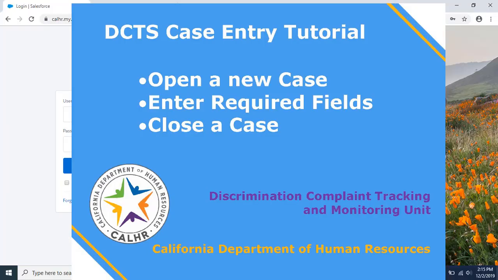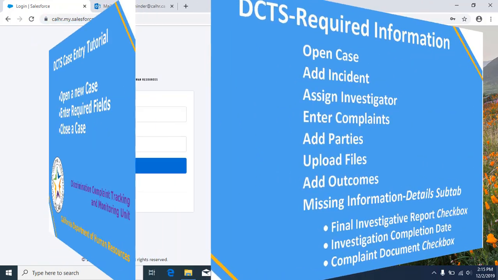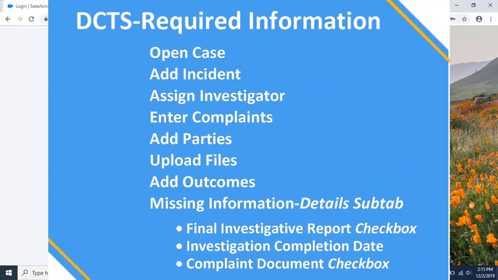Hello, this tutorial will show you how to open a case, enter required fields, and close a case in the Discrimination Complaint Tracking System, known as the DCTS. We will go step by step, entering the required information.